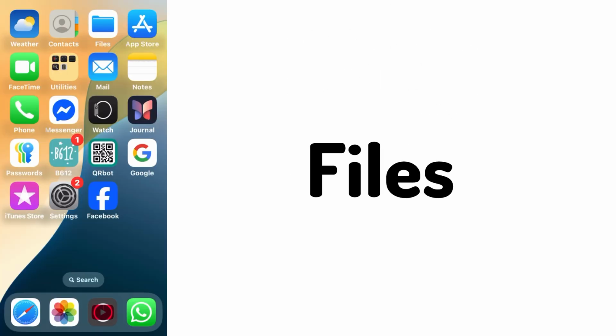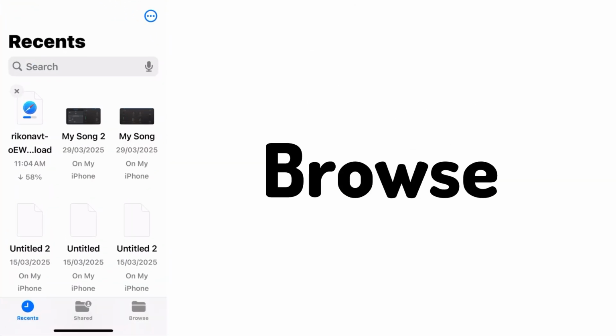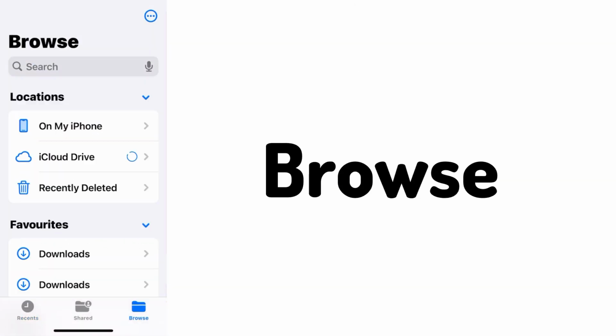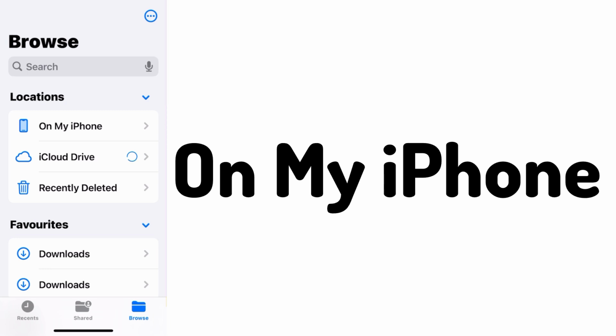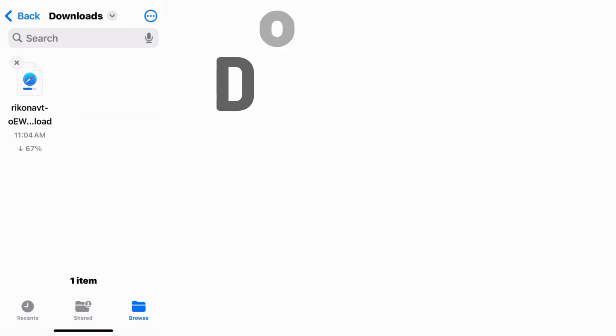Now, let's go back and open up the Files app. Tap on Browse, and then select On My iPhone if you've chosen to save your downloads on your device. If you've selected iCloud, you can head over to the iCloud Drive instead. Once you're in, look for the Downloads folder. It's where all your downloaded files will be waiting for you.